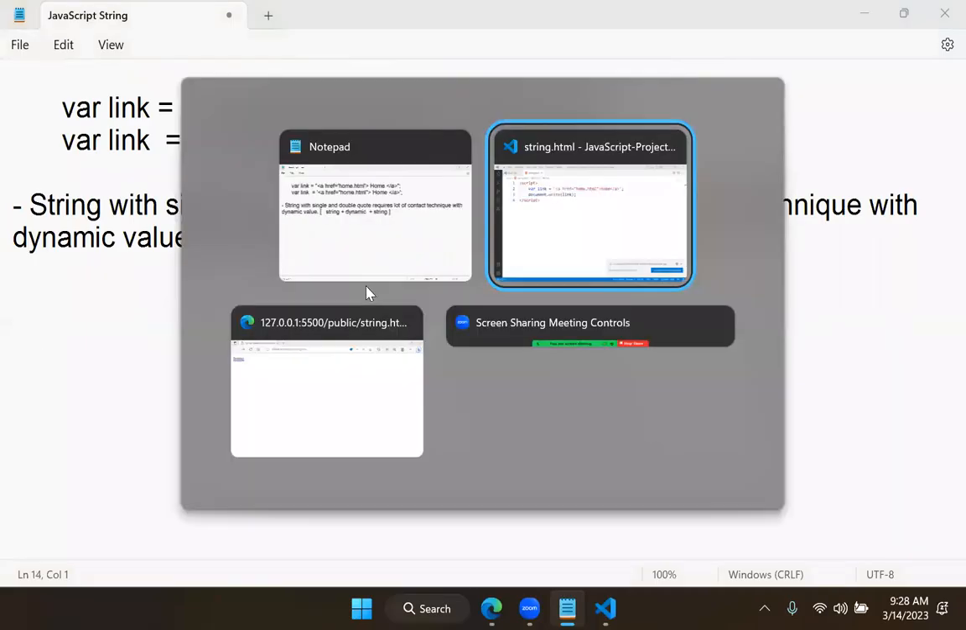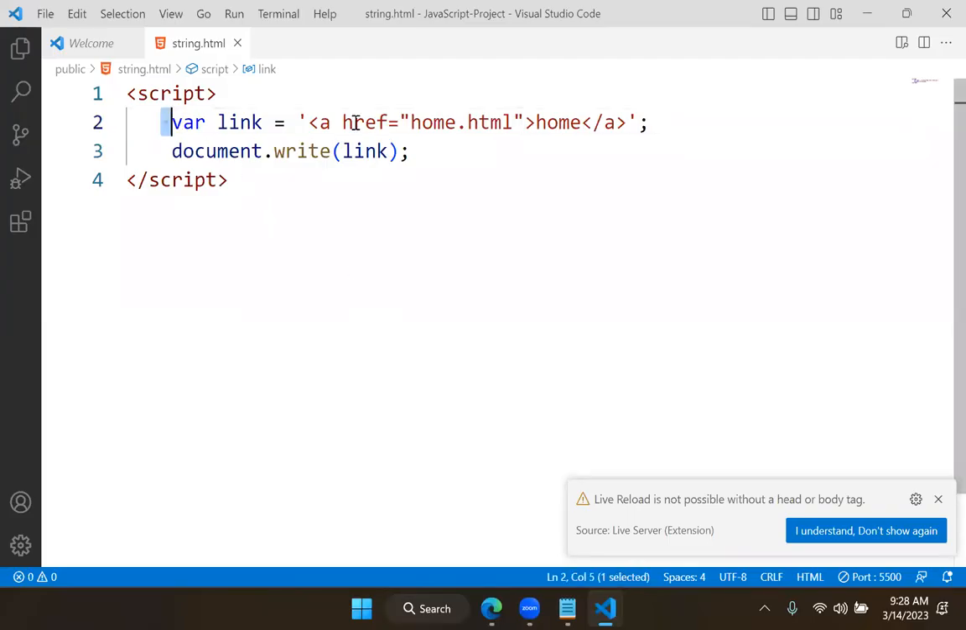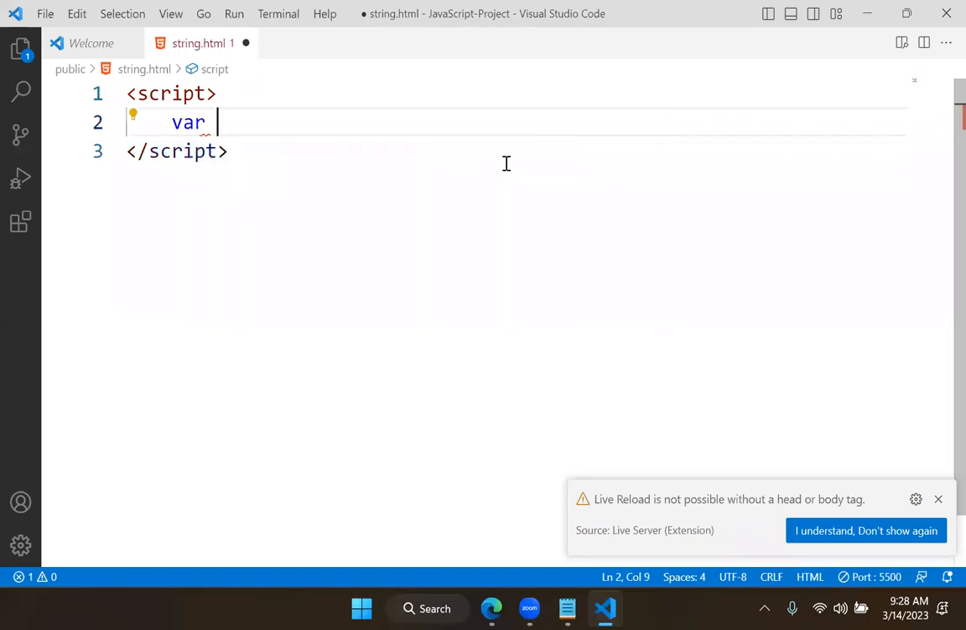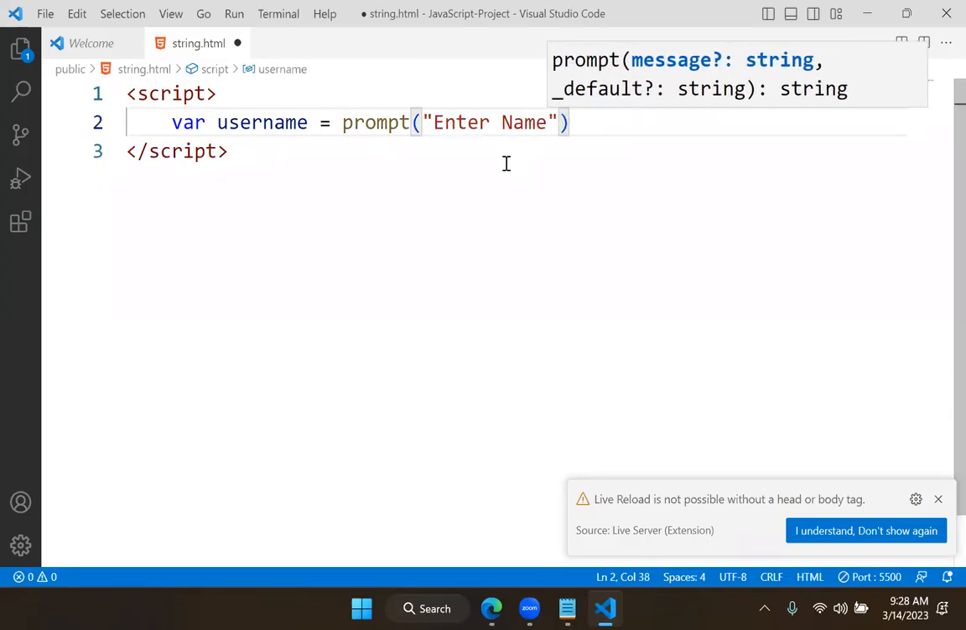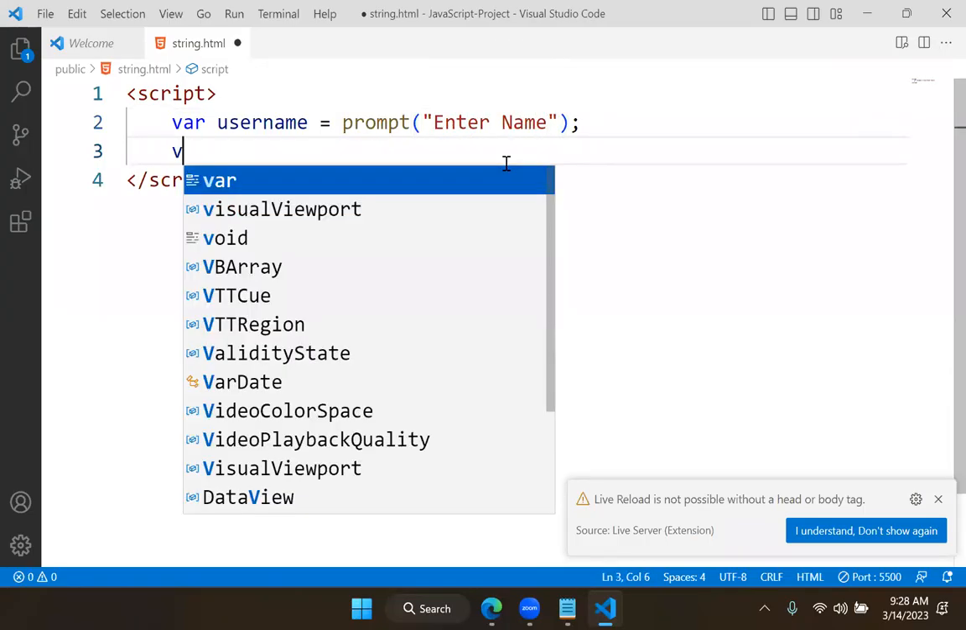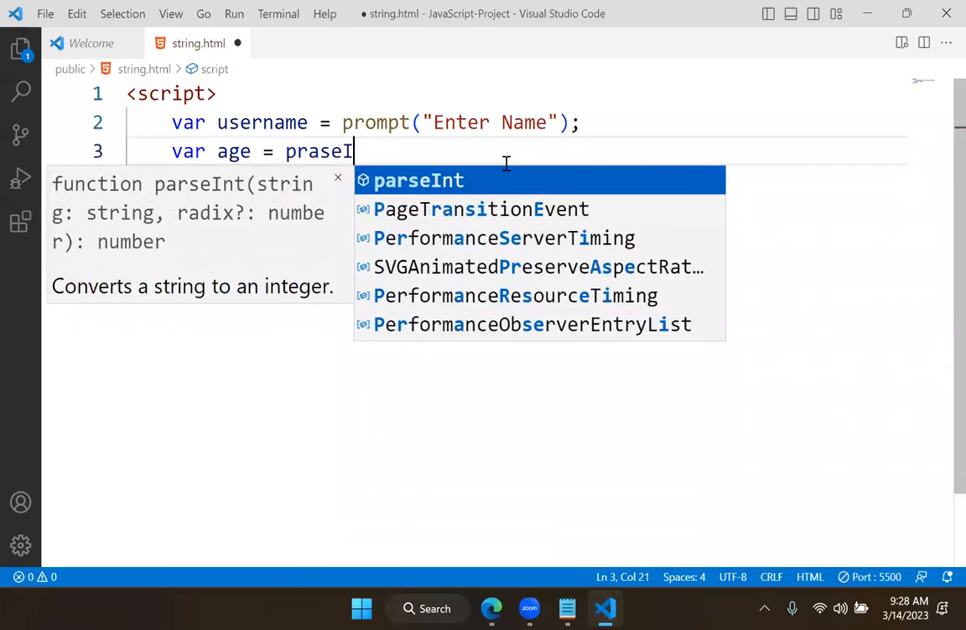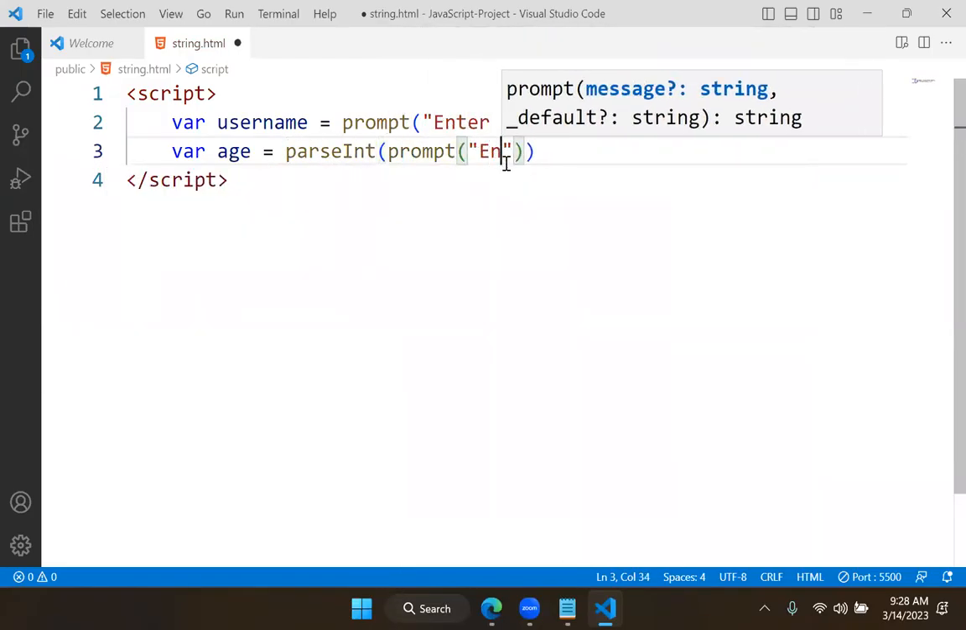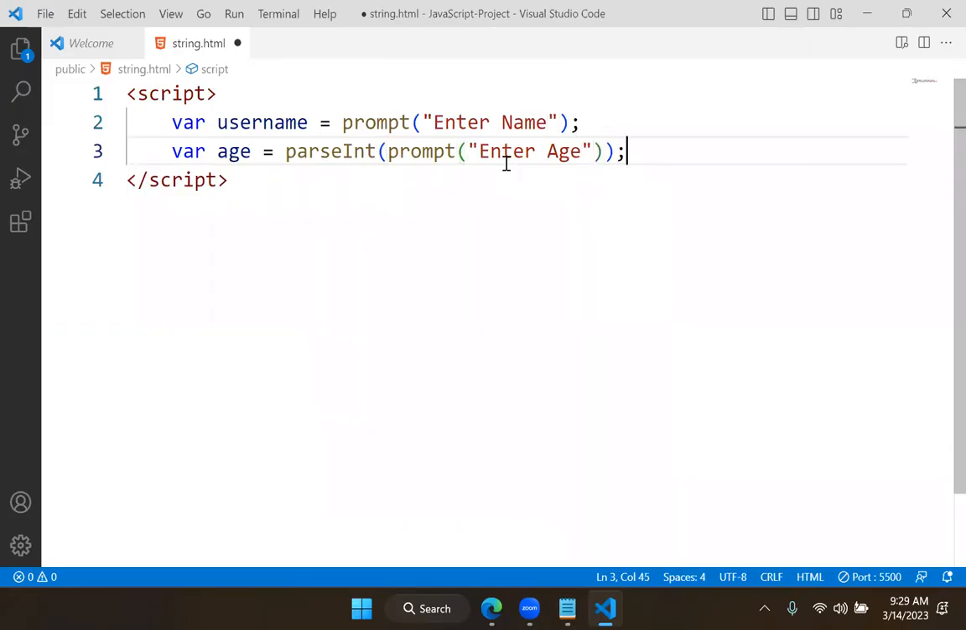Let's see. Suppose here we are having var username is equal to prompt, and I will say enter name. After that, we are having age, parseInt, prompt, and I will say enter age. And I want to print a message: Hello user, you will be age+1 next year. That message I want to print. Then I will put a message, msg1.